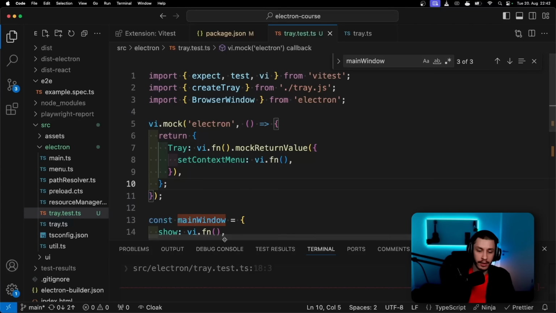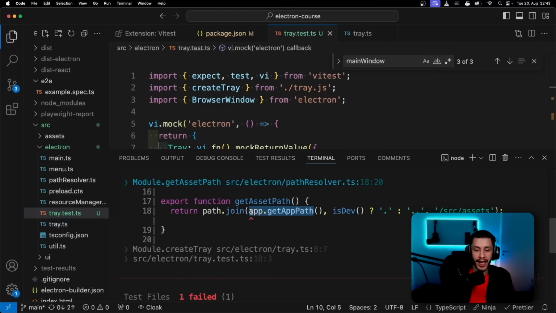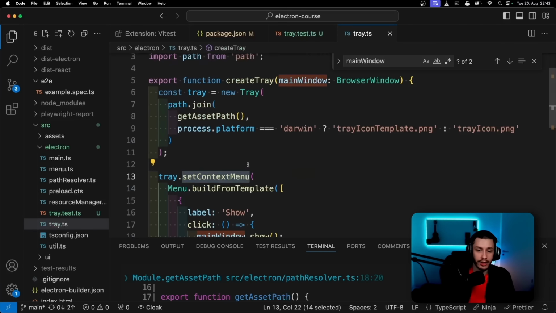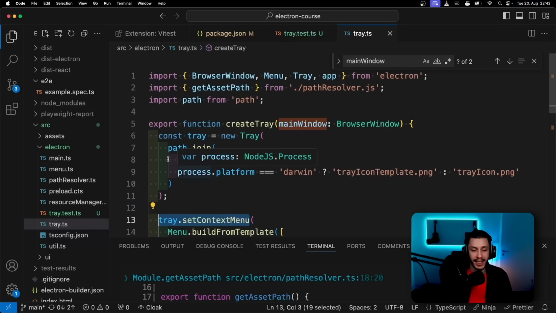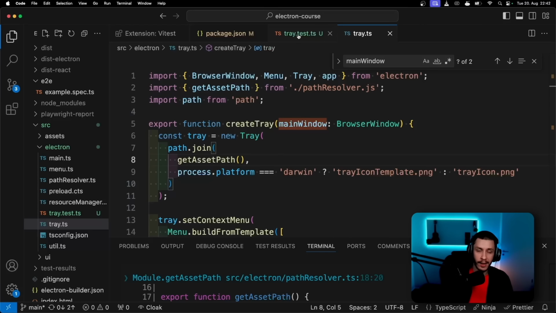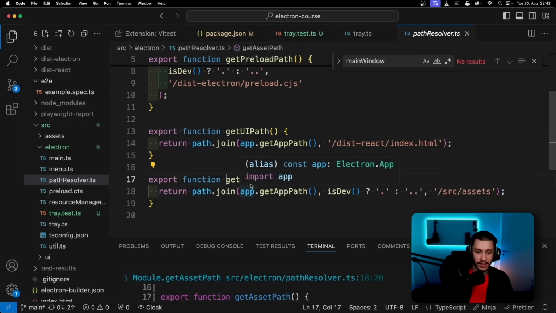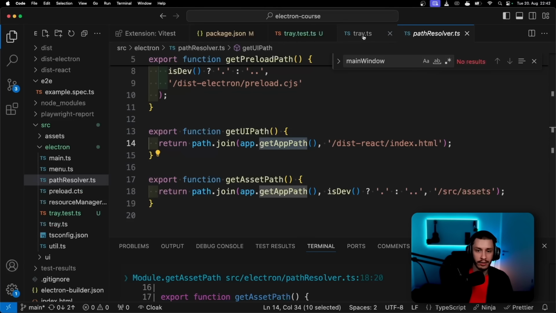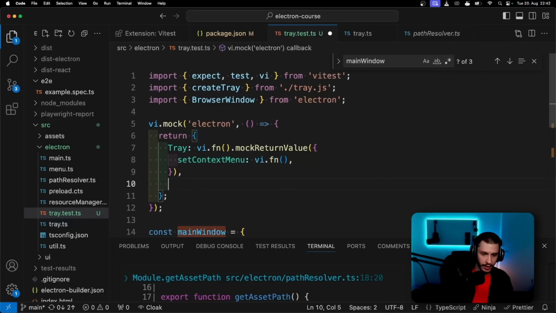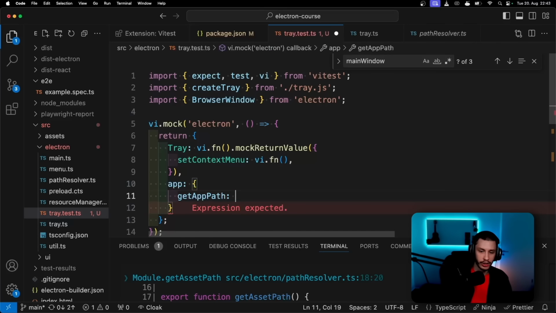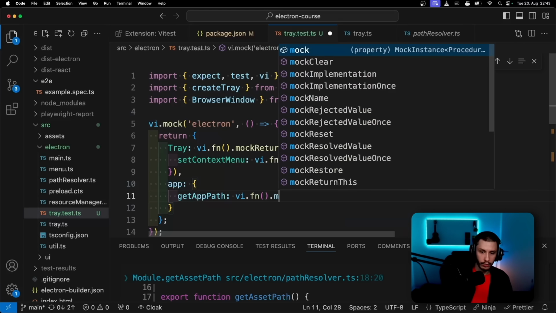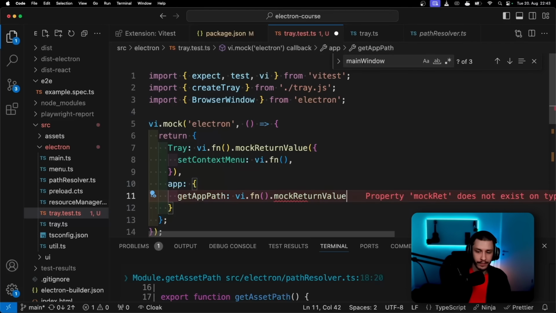And now we should almost be at a point where setContextMenu is called, but if you just take a look at our test right here and make this a little bit bigger, then we're going to see app.getAppPath doesn't exist because app isn't defined. And the implementation actually needs this app because it's passed as a parameter to a new Tray. So we can't get to this setContextMenu function as long as this app isn't defined in getAssetPath right here. So we now need to define an app and actually define the function that is used here, which is of course getAppPath. So let's also do that. So we'll just go ahead and say our app is an object, and this object has a getAppPath function, which is also a vi.fn with a mockReturnValue of /.